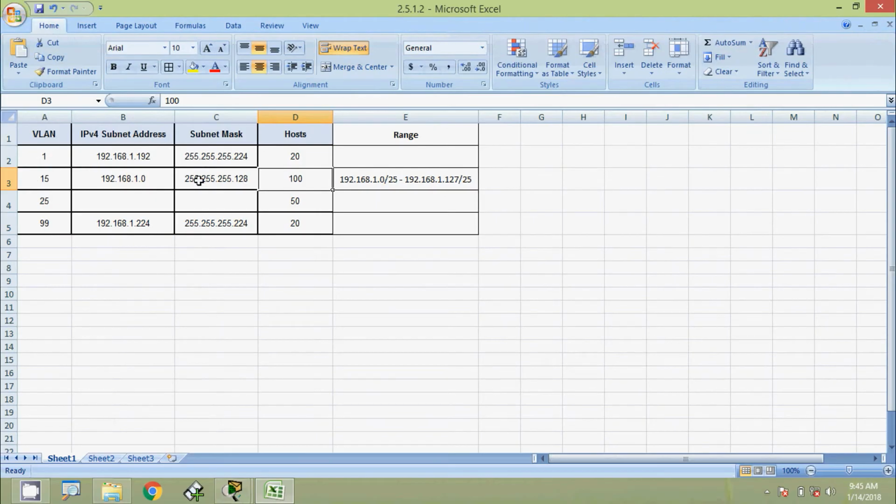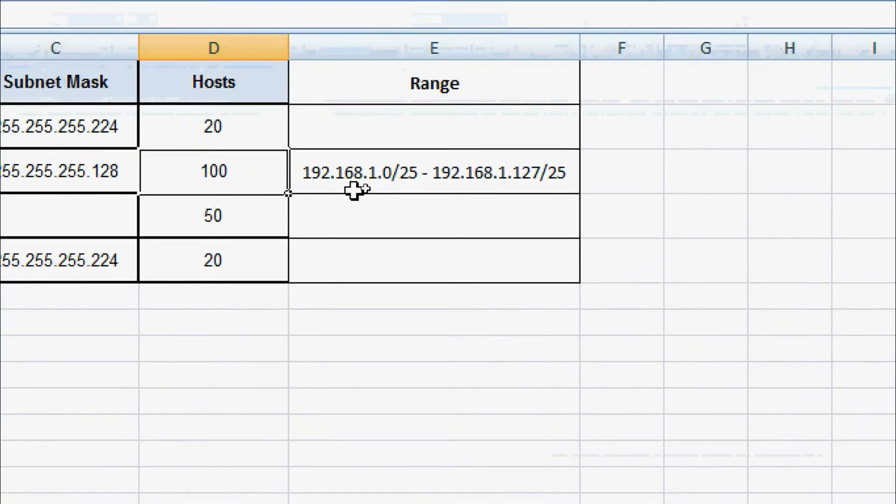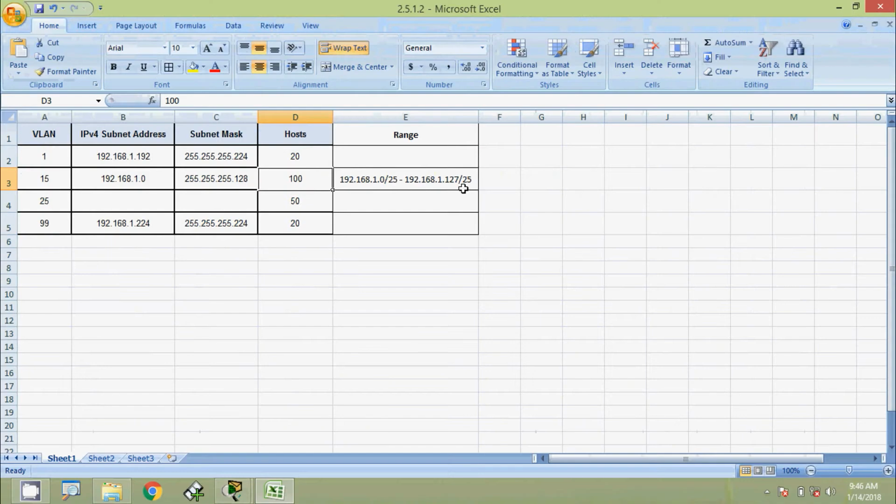Here we can see that from the host portion 1 bit should be borrowed, so the subnet mask is 255.255.255.128. It supports a maximum of 128 minus 2 hosts, that means 126. The range is from 192.168.1.0/25 till 192.168.1.127/25. Now we will see the next maximum host.